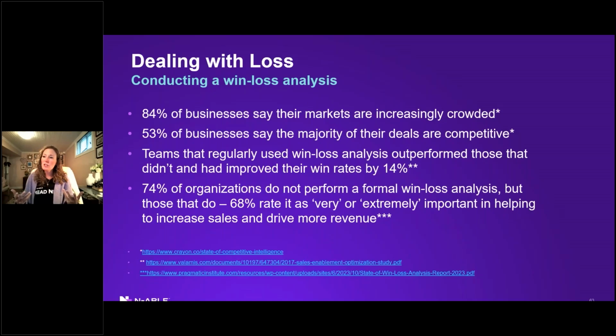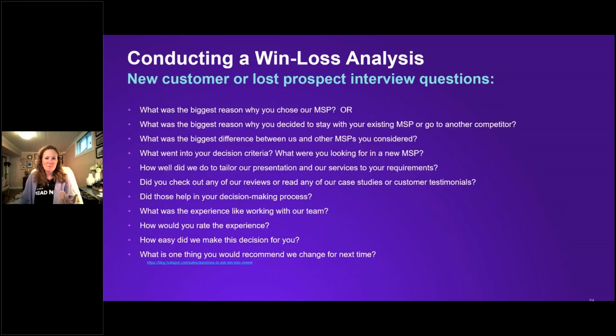So again, if you're not doing this today, I encourage you to do that. It doesn't have to be anything fancy. You could send out a survey. I always found that just doing a quick call, a 15-20 minute phone interview, always got me better results.